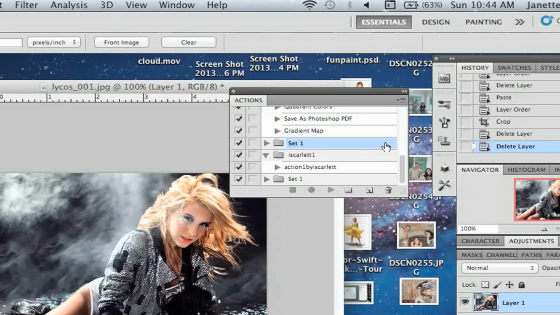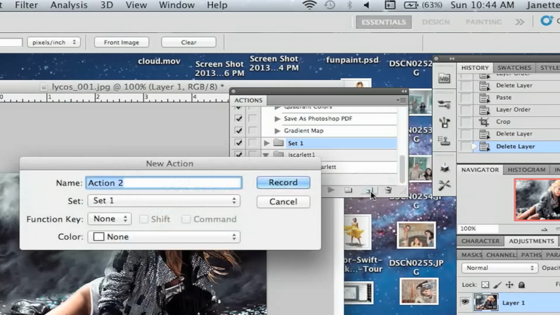Alright, so to create a new action, you have to click over here to the new button. Looks like the new layer button over there we've seen, but this one's new action. So you're going to do that, and you're going to rename it whatever you want. Well, I'm just going to call mine action 2. It makes it much easier.